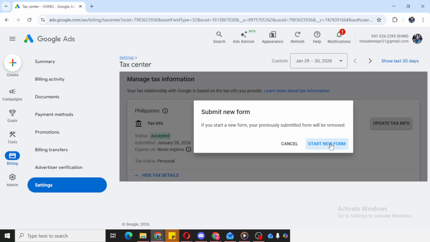Now, fill out the necessary details and follow the prompts on your screen. Provide accurate information that matches your official records. Use your legal name exactly as it appears on your tax documents. Make sure your address is current and enter your tax identification number without any extra characters or spaces. If the form asks you to select a tax status or classification, pick the one that correctly reflects your situation.